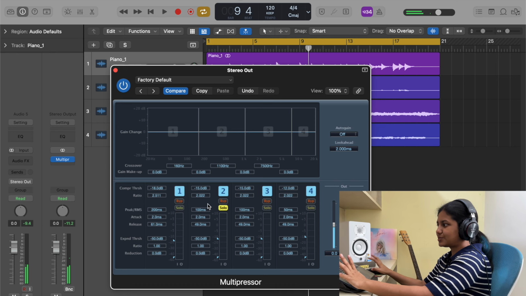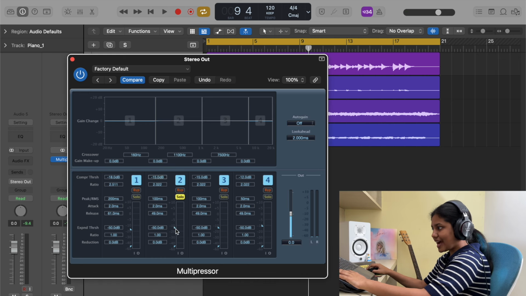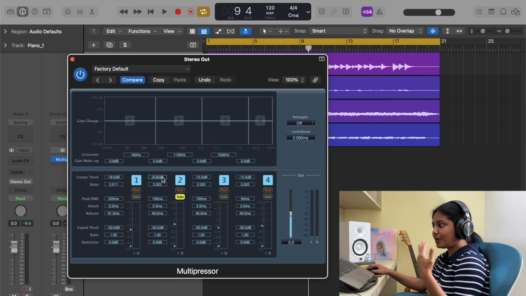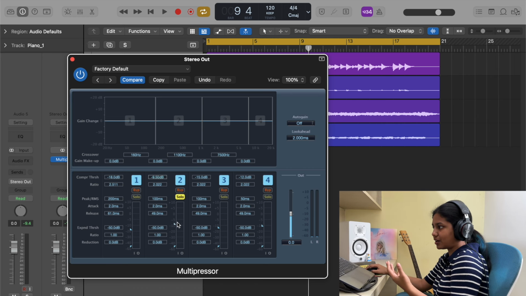So this is what I want to tame right now. I have this small triangle you see over here. That is actually the threshold. See, if I move this, that triangle also moves. That's similar to the threshold you keep in your compressor. That's how much of the signal goes above the threshold, and that's what the compressor will work on.